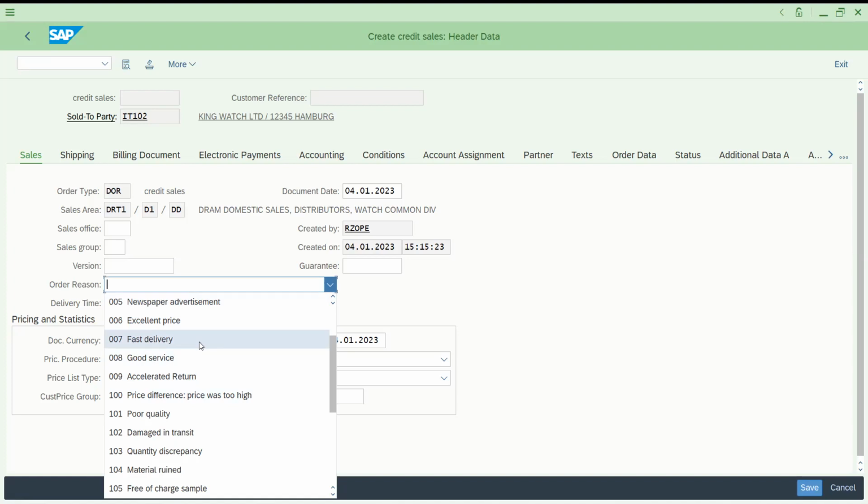Sometimes, if you choose this reason, then the system should automatically pick that one. Maybe we can do some automation. Poor quality, for example, at the time of returns, is where we can choose the order reason automatically.